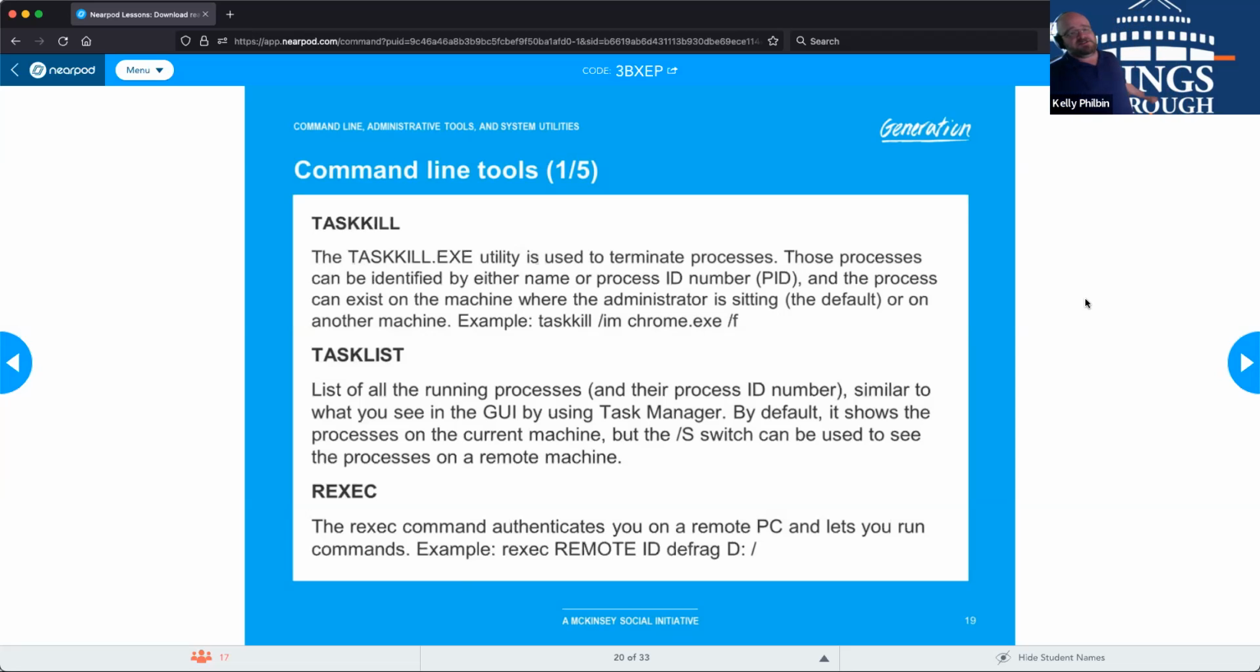The all exciting and wonderful command line tools. I know you've all been waiting for this. Oscar, can you please read about command line for us? Just the first page. Command line tools, taskkill.